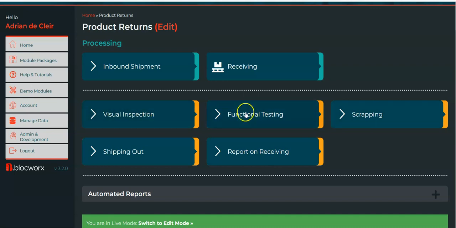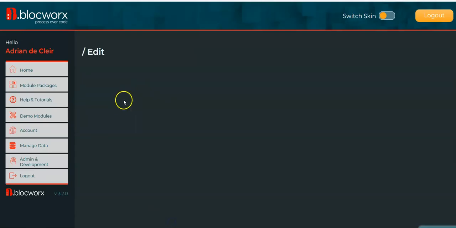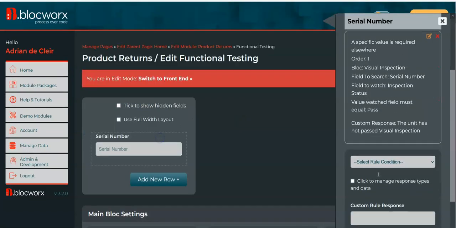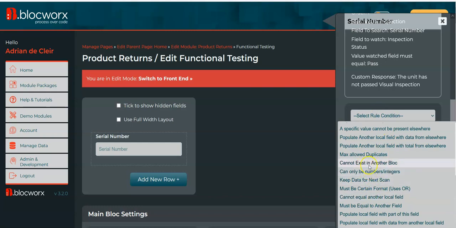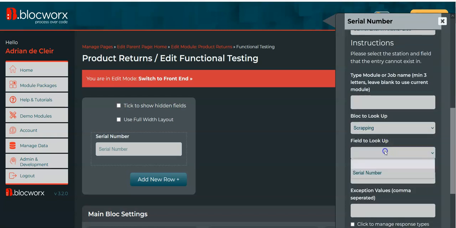So what we're going to say is a new rule here in serial number, and we'll say cannot exist in another block. So the block to look up is scrapping. The field to look up is serial number.